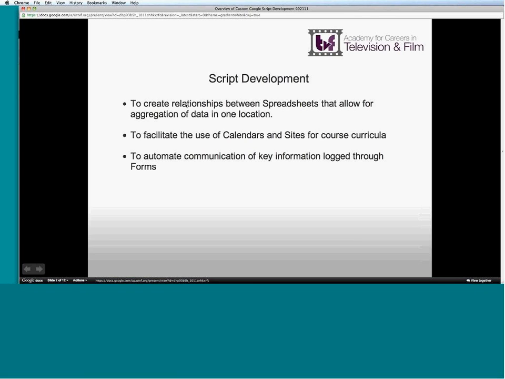Our second area is with sites and calendars, and we've really started to move in our school to using sites as the primary repository for curriculum material. So we have a template we designed for courses, and many of our teachers right now are using that template and customizing it for each of their course sites, and it really is where all the curriculum resides.